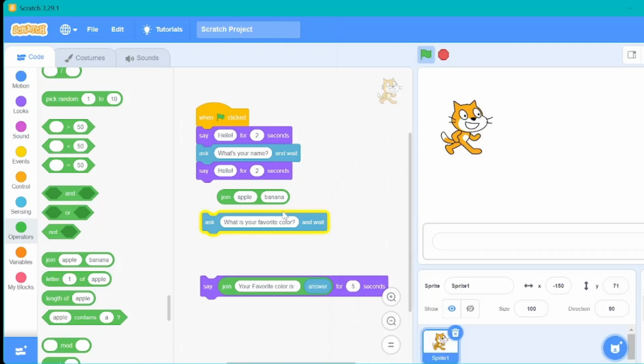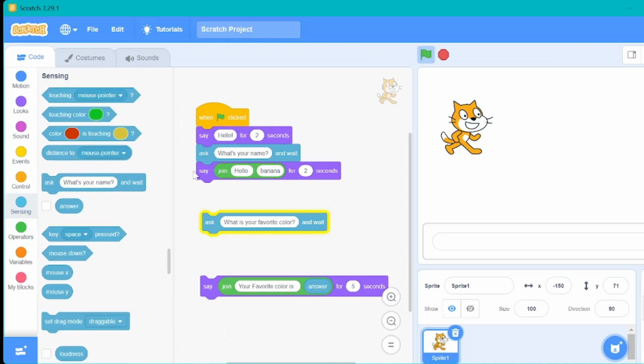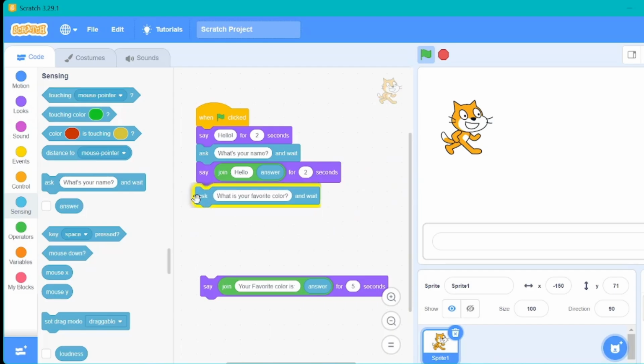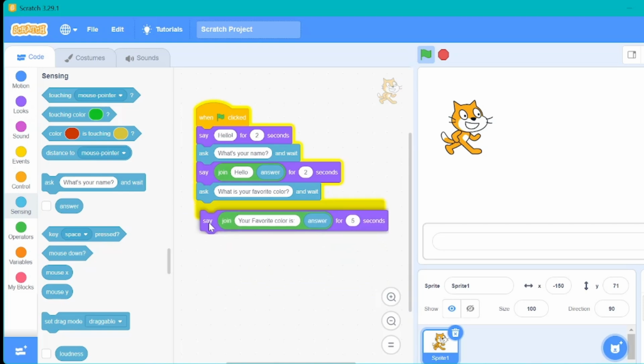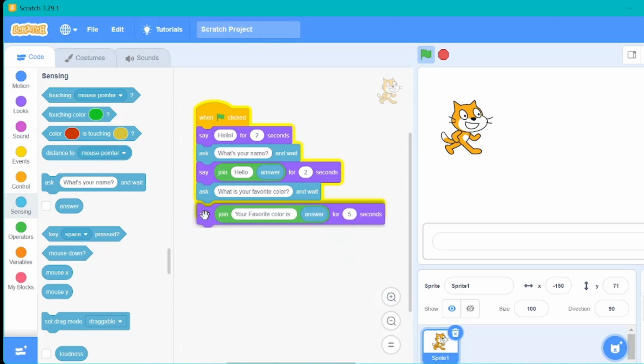Pretty cool. So now we can say, okay, we're going to say hello, and it'll be the name. Make it easy. Put it right there. Now we have to find the name itself, which remember is saved into answer. Pop that right over the banana. It'll say that for 2 seconds. Now we can ask for the favorite color, and then we can come up here and say, okay, great. Your favorite color is that.